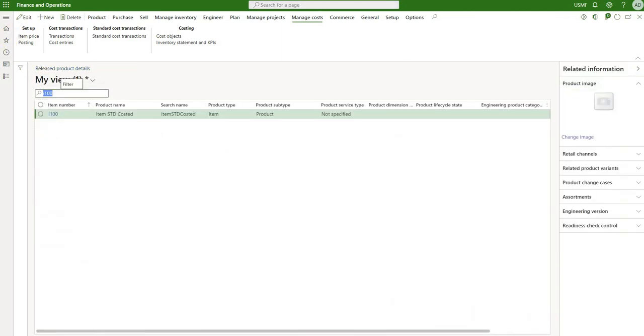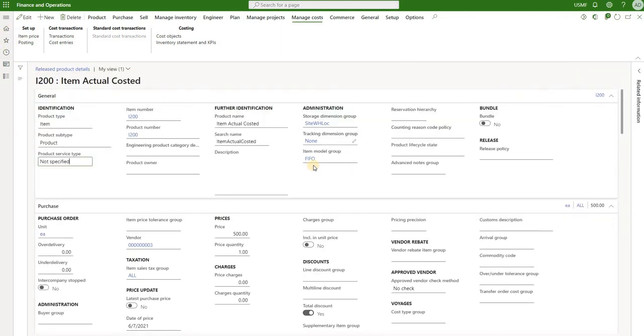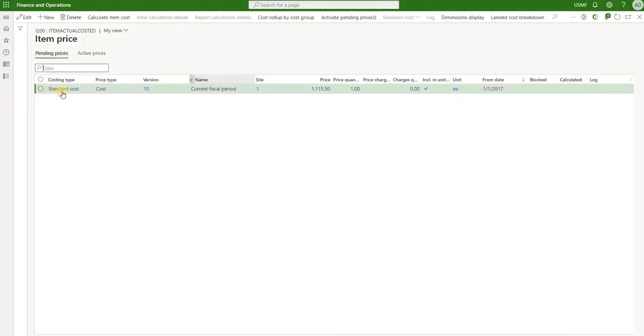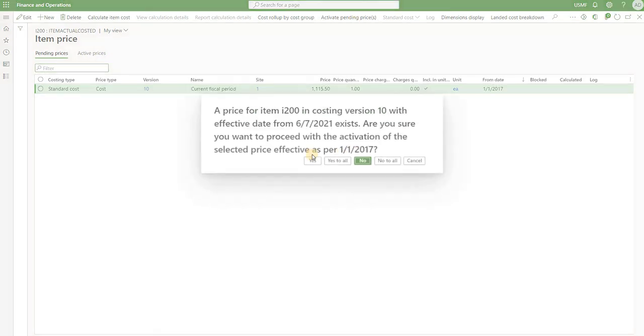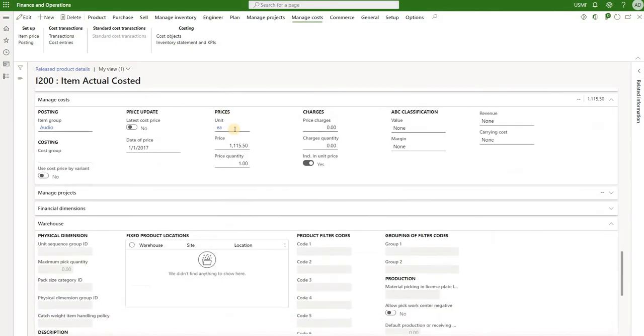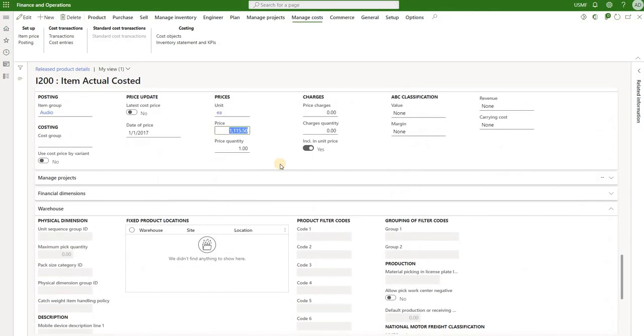And for our second item, I200, that specific product is set up not as a standard cost item, but rather a FIFO product. Same actions had happened. So if we look at the item price, we see a pending price for the standard cost for this item as $1115.50, and then we can activate it to create a new active cost. At the same time, we're going to see new inventory costs updated here as well.